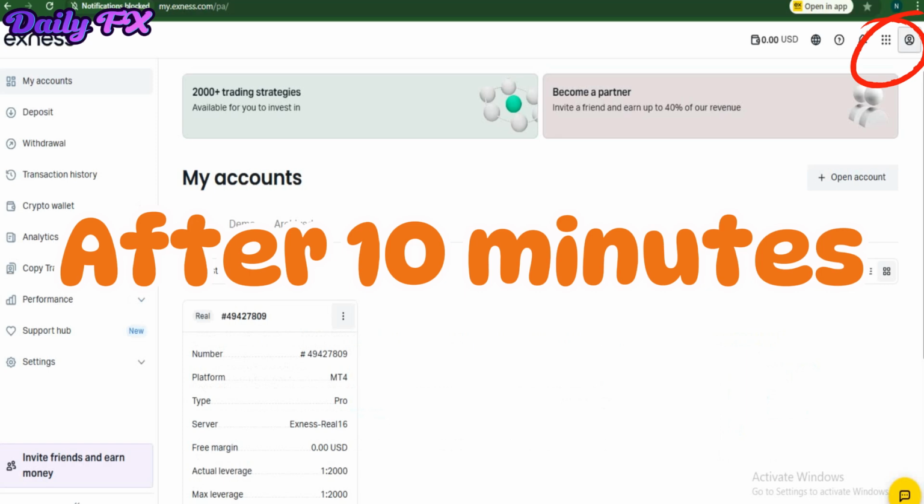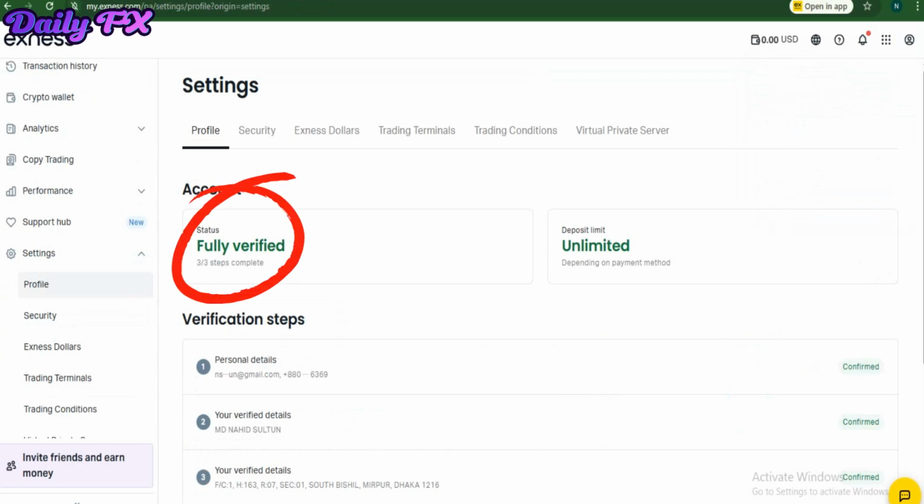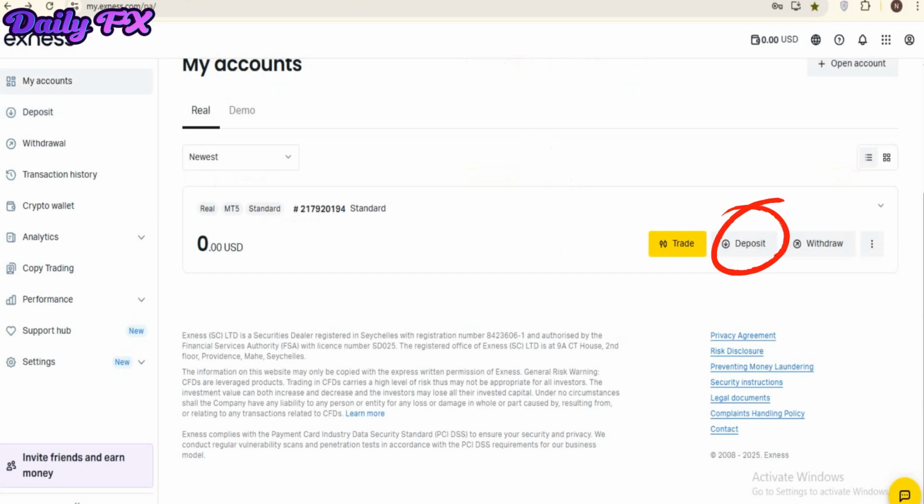Then click the corner, go to settings. Here you will see account status: fully verified. Once verification is complete, you can invest using mobile banking, Visa, MasterCard, crypto. In my opinion, crypto is the best option for both deposits and withdrawals. Exness offers instant deposit and fast withdrawal facilities.